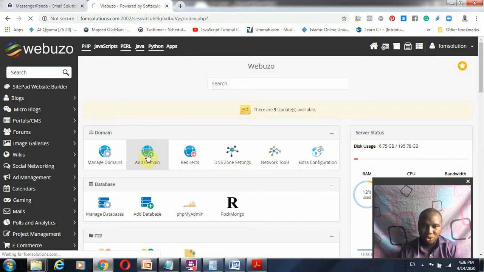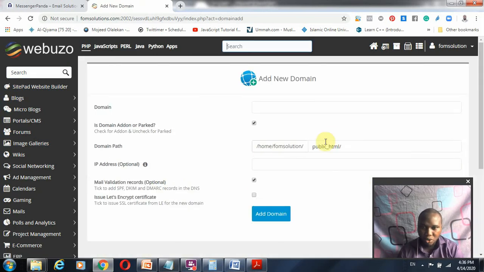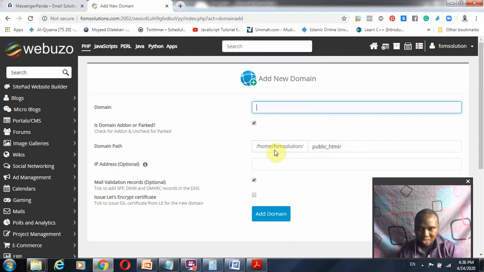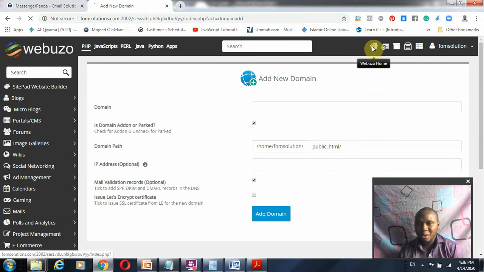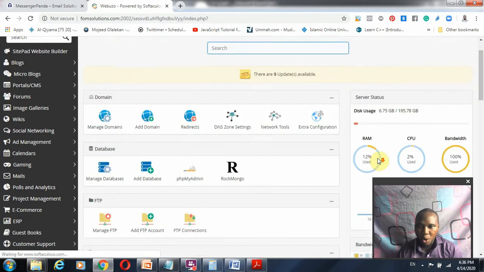But when you come to add domain, you can just put the name of the domain here, and you just add it to this part. It's going to be an add-on domain to this server, which is your primary domain. So basically, that is just how it works.